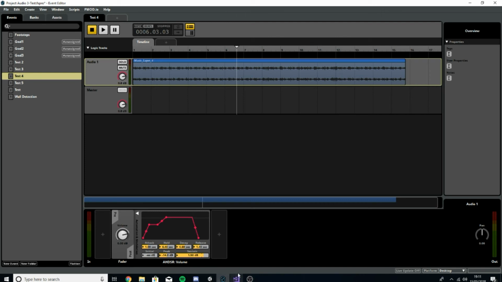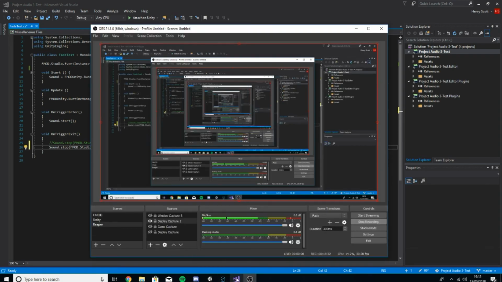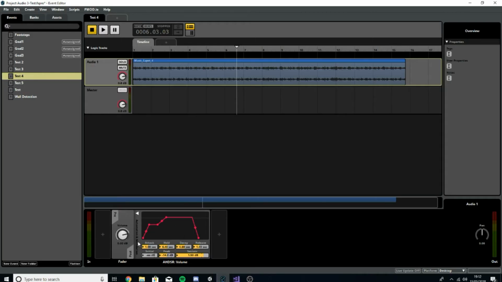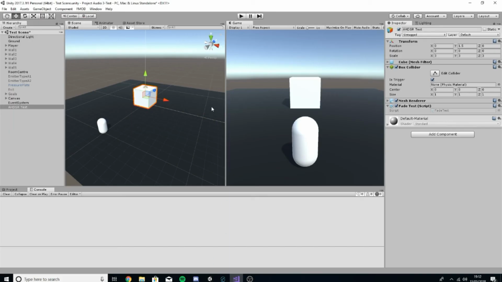I should have done this earlier. I'm pretty sure it would just ignore the release of the modulator, and the rest of it should follow. So this would be quite interesting actually. Let's quickly save our script. Let's jump back into Unity and see if we can hear our modulation.